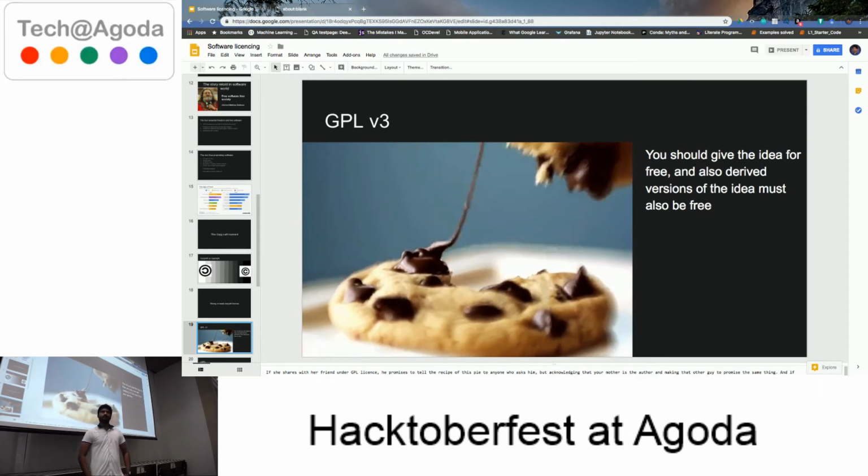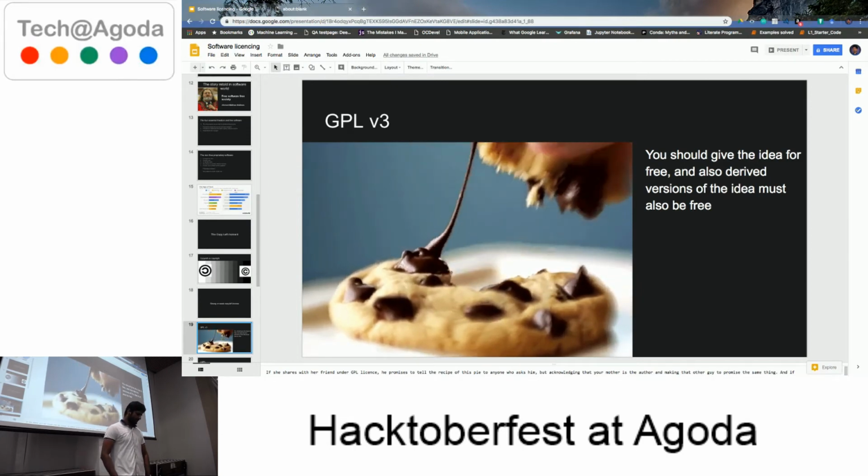Who wants to talk about software on a Saturday evening when we are with friends and it's Hacktoberfest? We are supposed to be talking about beers. So at least I will talk about cookies.